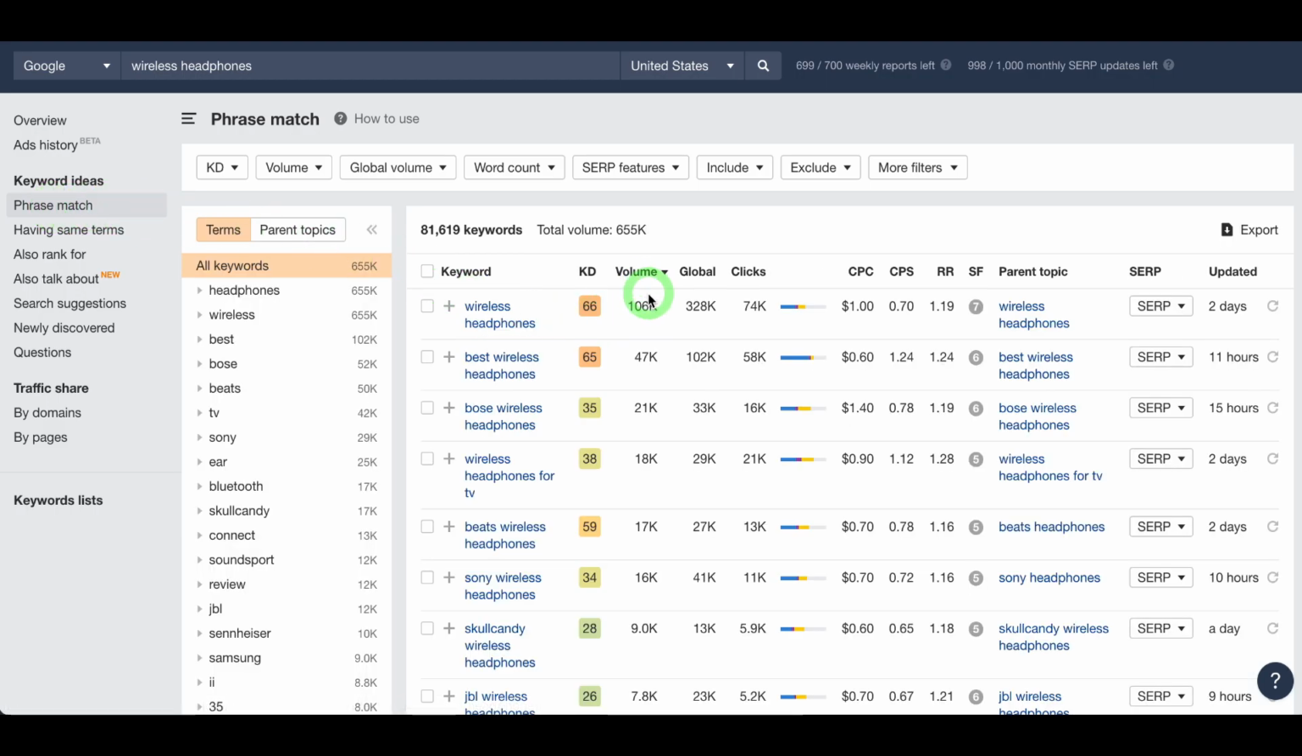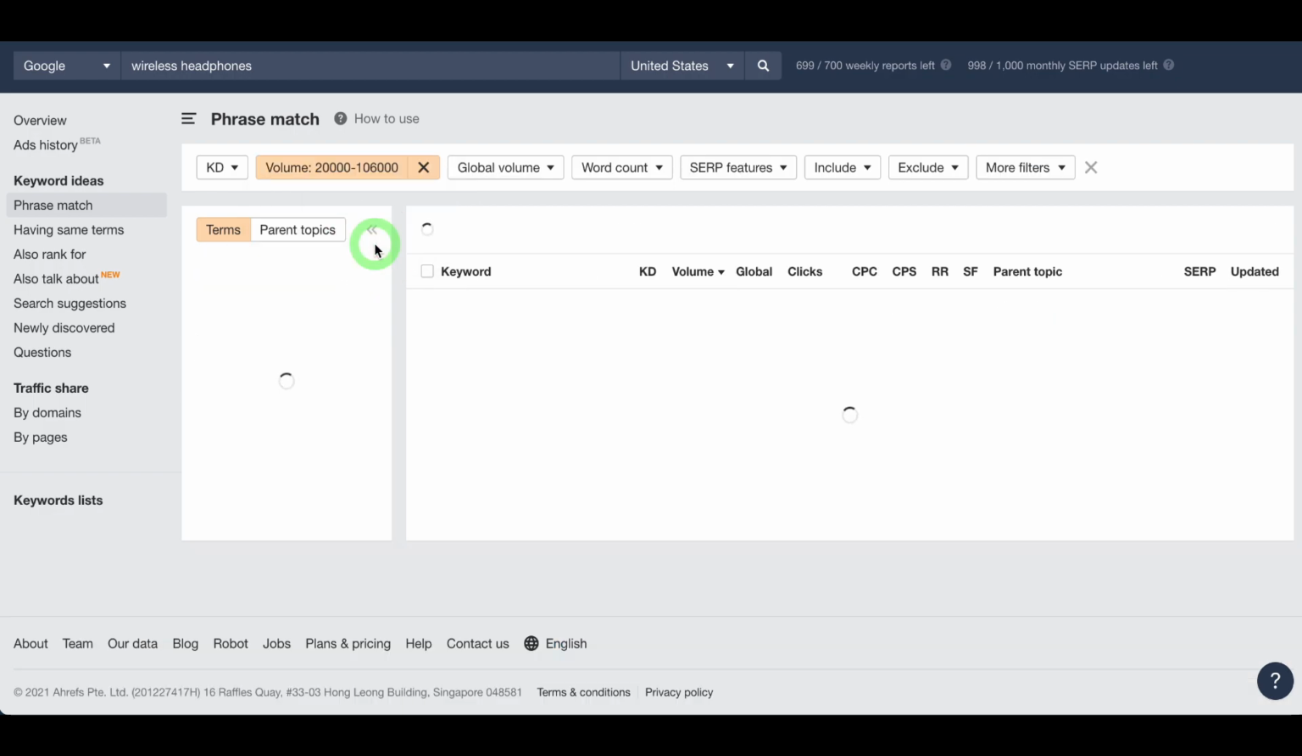Okay, so let's say I'm not worried about keyword difficulty. We've spoken about volume. I'm not worried about this score. I'm a great website. I want to focus on keywords that are really high, okay? So I want to focus on keywords that are above 20,000. And max, if we can see there, is 106,000. 3 zeros, I've got that right.